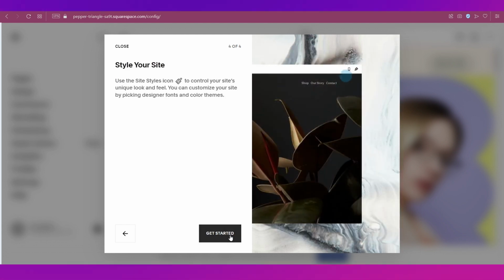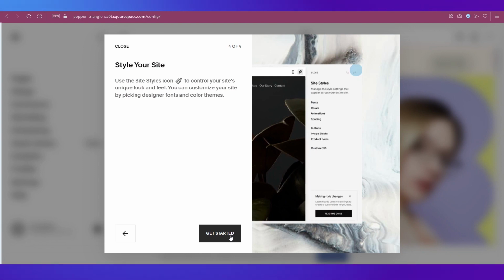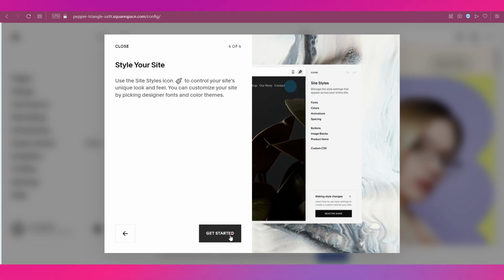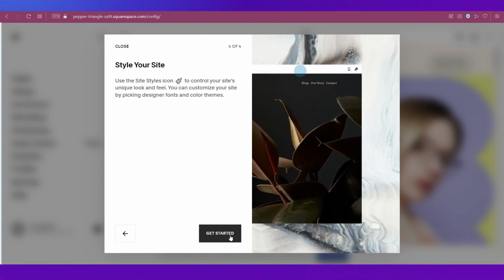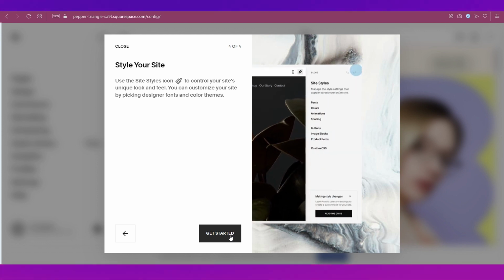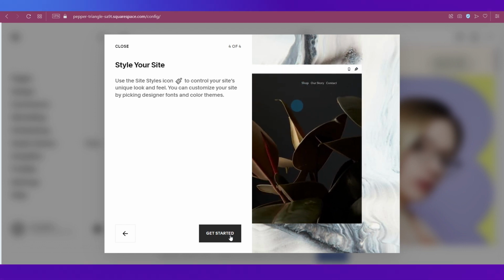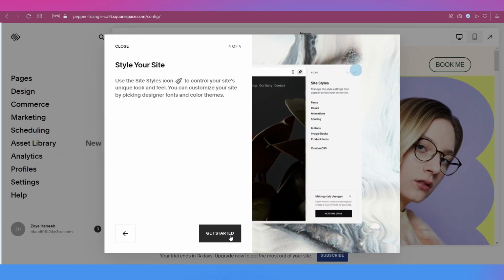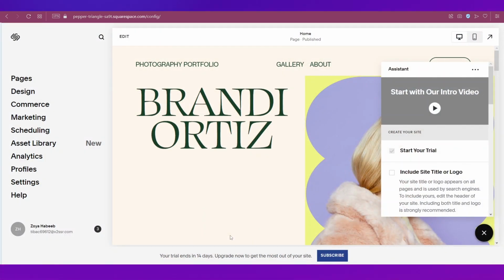Click on next and you'll be taken to the last step, which is how to style your site. Use this site styles icon to control your site's unique look and feel. You can customize your site by picking designer fonts and color themes. We're going to go through all of these steps. So for that, click on Get Started and you will be taken to the template editor. So this is how the template editor looks like.